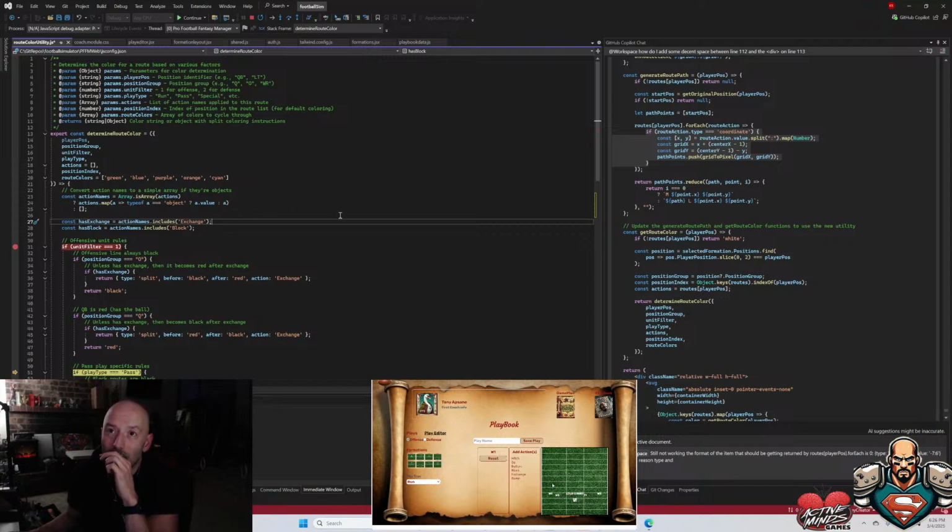Convert action names to simple arrays if they're objects. And then when it's not, return type split before red, after black, action exchange. Yeah, but see, then it goes the other way.